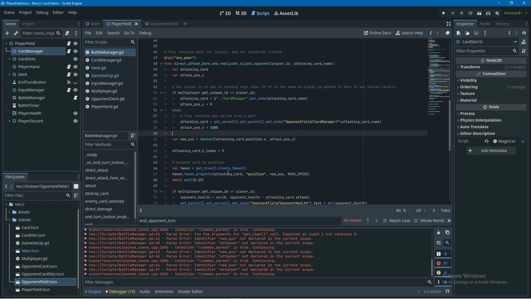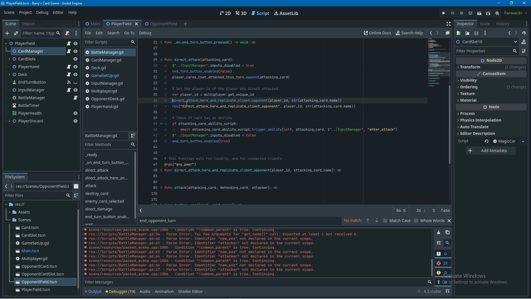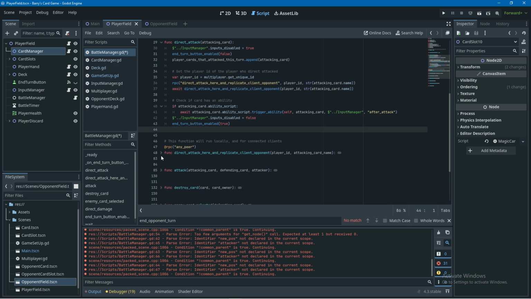Then I'm going to minimize this function because we should be done in here. Then in the direct attack function, where we're calling this locally, I'm going to add the await keyword before we call it, so it waits for the function to complete before going to the next part of code. And I'm going to make sure to put the RPC line above the await line because we do want that to happen at the same time.